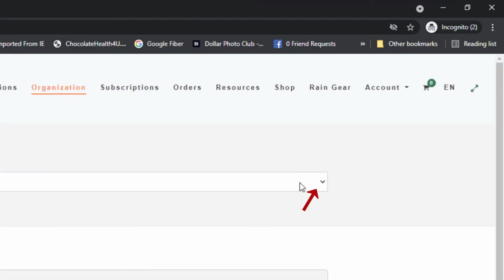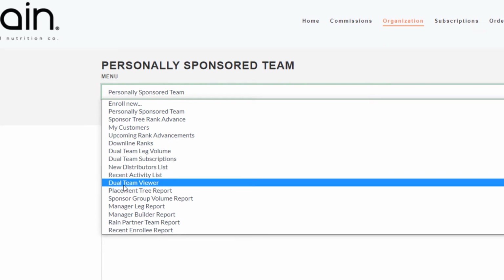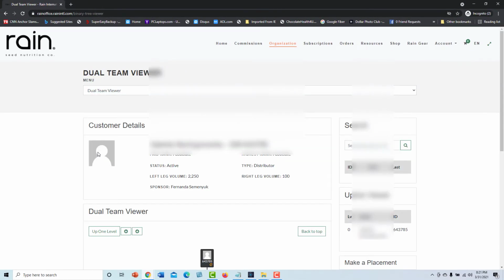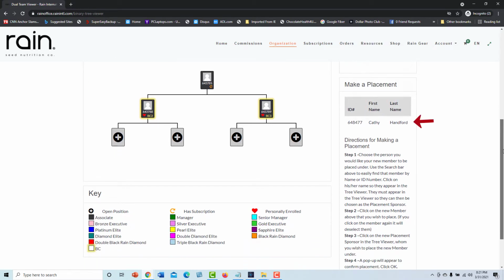And in the drop-down menu right here, you're going to click this arrow and you're going to choose Dual Team Viewer. That will bring up your tree, your left leg and your right leg. So we need to place Kathy on the far left.